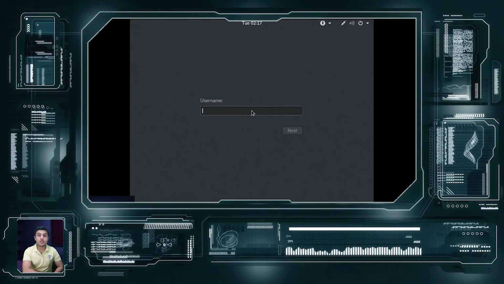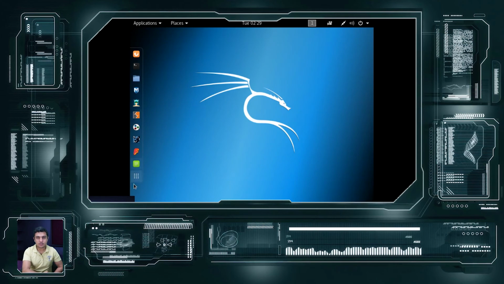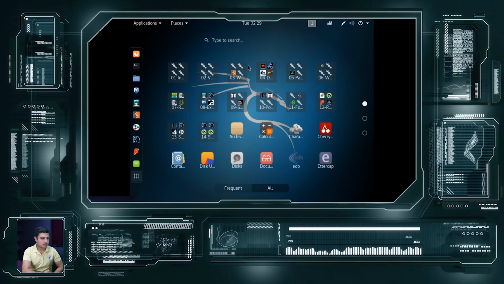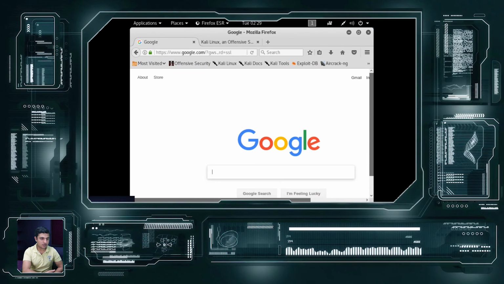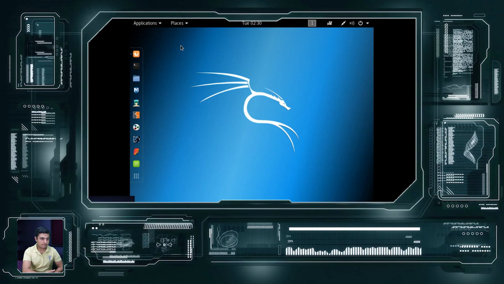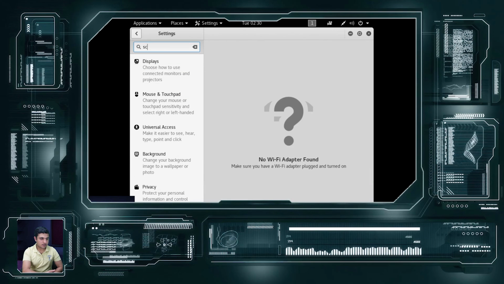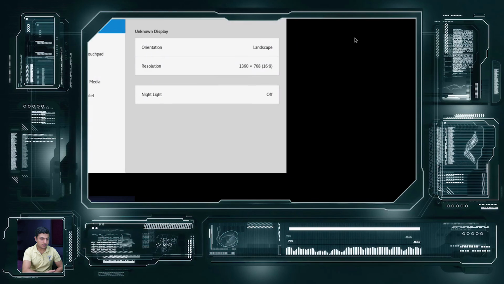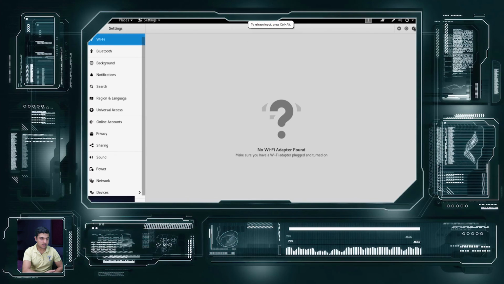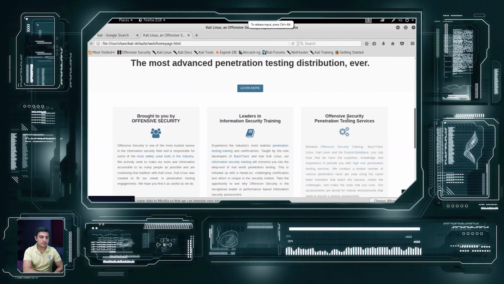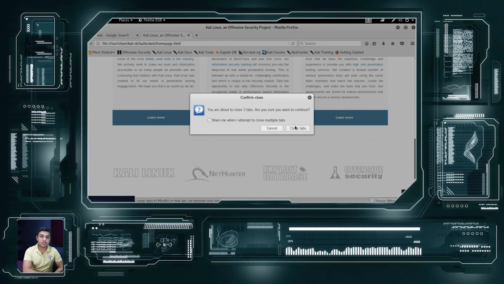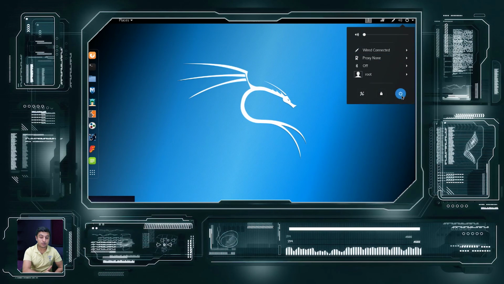Username and password, I put both as root, so it will be very easy to remember, because I'm just using this for test purposes. So here it is, Kali is fully working, and let's set the screen resolution. Here you can see the internet is also working. Screen resolution, yes, it's okay with this. The internet is working because my host machine is connected to the internet, so that one is also providing the internet to Kali.